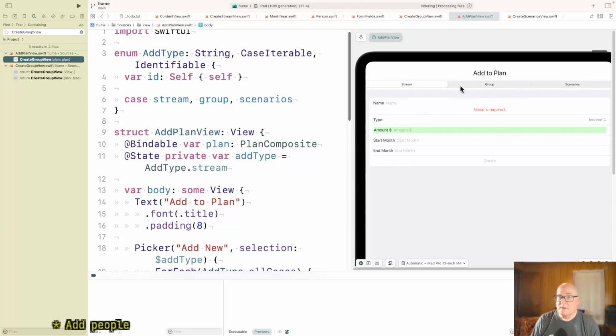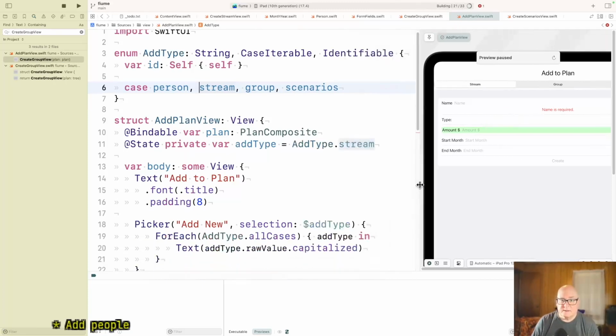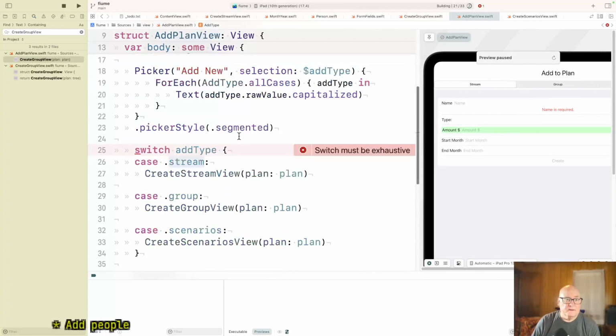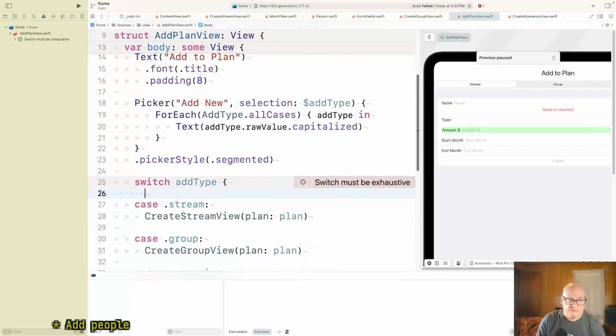Right. So I want another thing that's a person is different than a stream. There's going to be, well, I don't know if the word stream is good. It's the best I've got right now. But let's add person. Okay, now something should complain on the build side. Looks like there's a red bar down there. Right. Okay, so we haven't defined what to do for person.